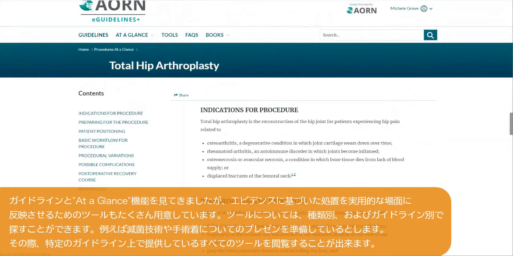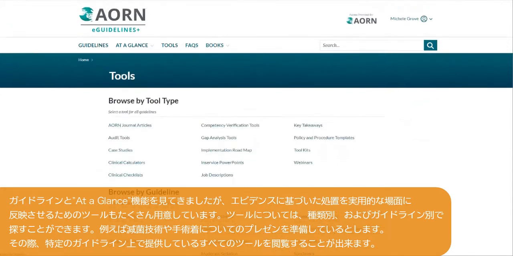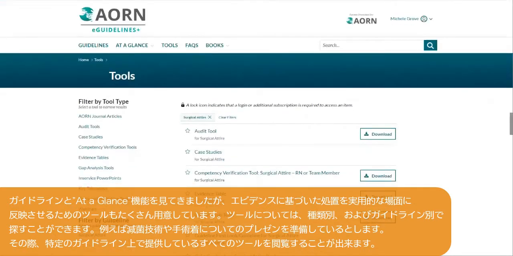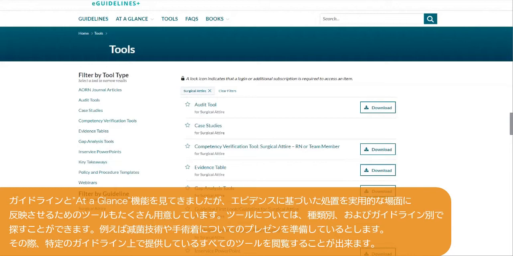So we've reviewed the guidelines and at a glance. We also have many tools available to help put evidence-based recommendations into practice. And you can search the tools by the type, as well as by a guideline. So if you're preparing a presentation on sterile technique or surgical attire, you would be able to view all of the tools that we have available to that particular guideline.